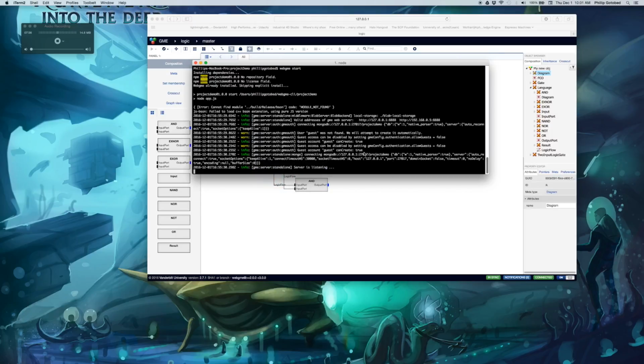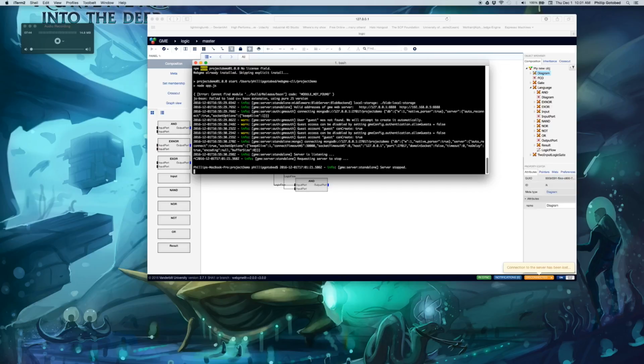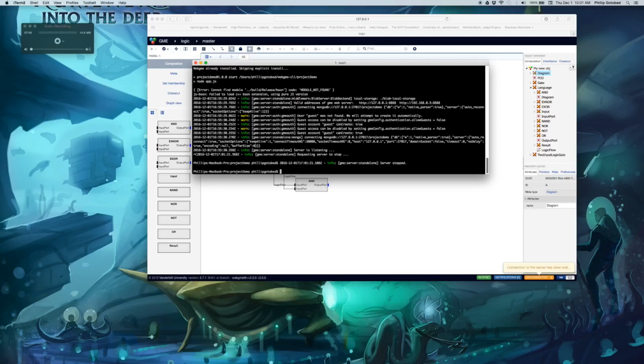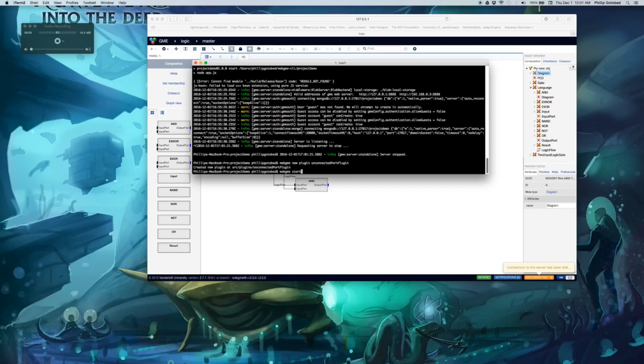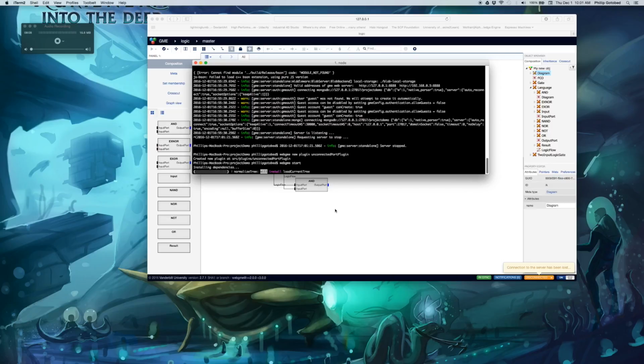So in Terminal here, we're going to want to pause the terminal with Control-C, and then create a new plugin with the command WebGME new plugin. We'll call it unconnected port plugin. You can then start WebGME again since the plugin has been created.